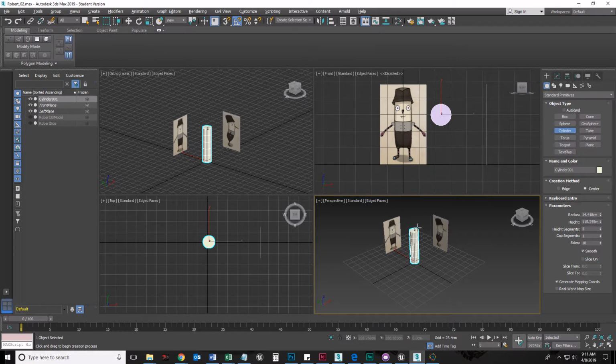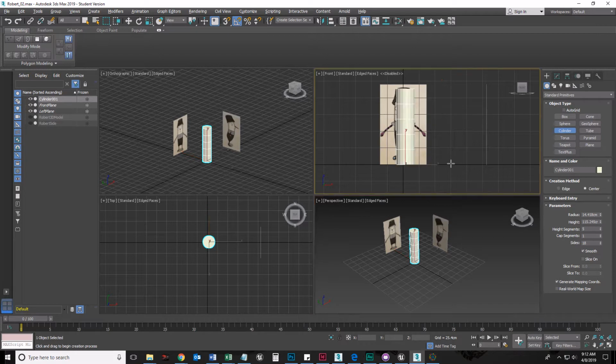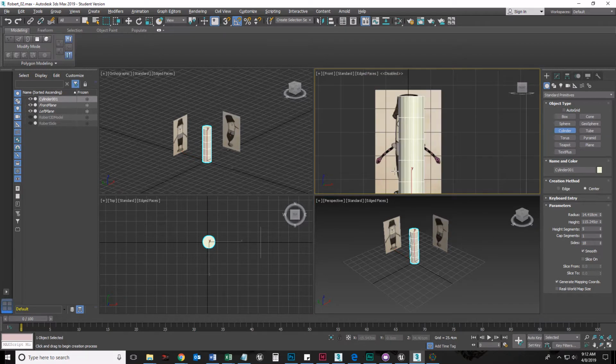Normally I do this in my front view with no perspective so that I can actually see, but I forgot to do that. That's okay. When you get it to be the height you want, left click. And it's okay if it's not perfect. I don't know why this viewport is not updating. Sorry about that. There we go. Oh, I was in front view. I could have seen it.